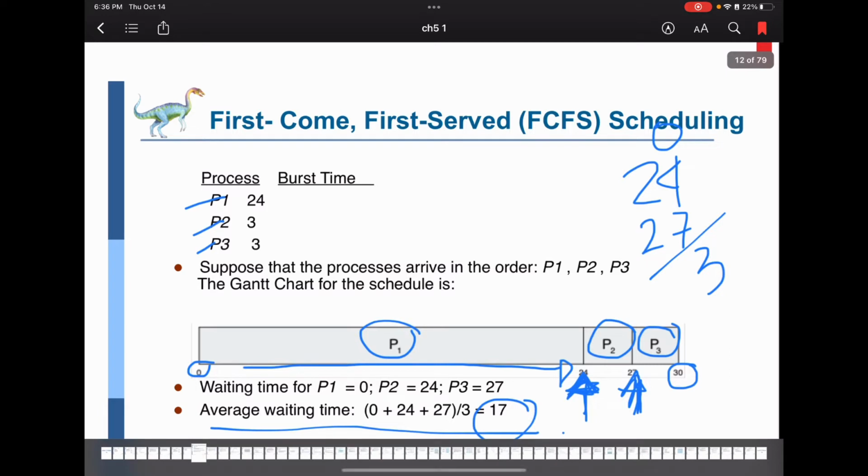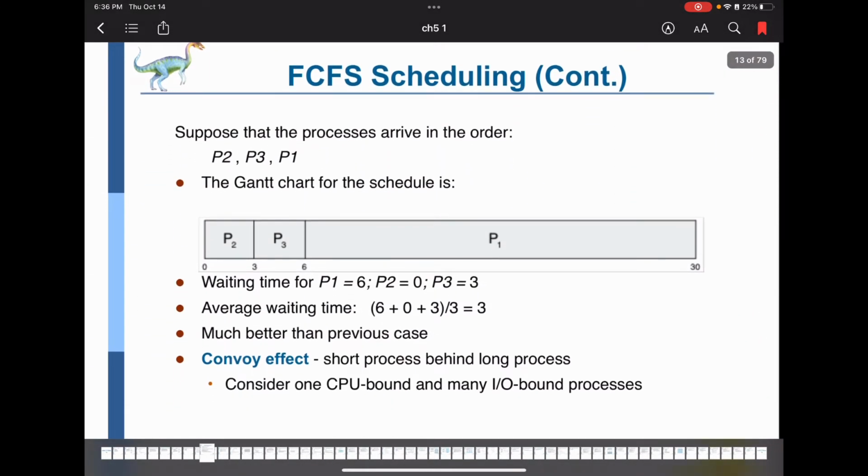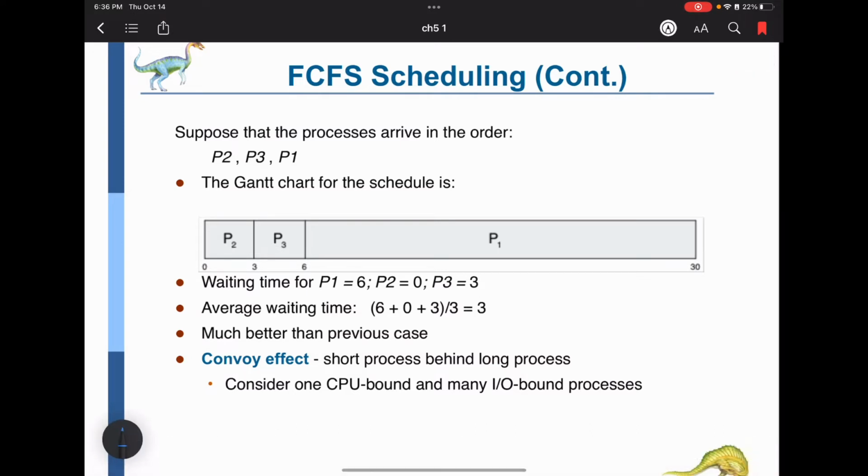Okay, so that is now for our first come first serve scheduling example. Okay, first come first serve. Another example, if ever nauna yung process 2, sunod yung process 3 and then 1. So ganito yung mangyayari. Si process 2 needs 3 units of time. So from 0 to 3, tapos na si process 2. Then from 3 to 6, tapos na si process 3. Followed by process 1. So, from 6 to 30, saka natapos si process 1.